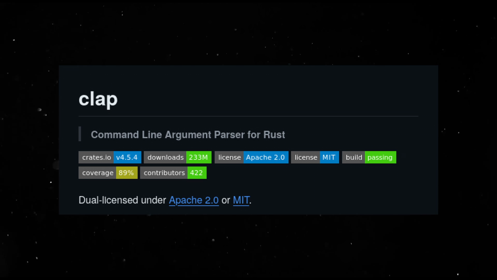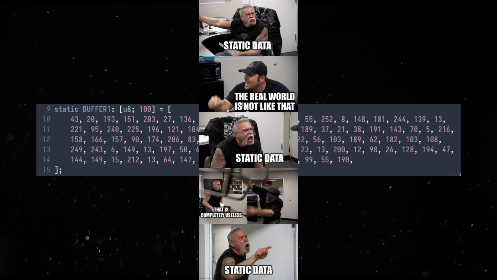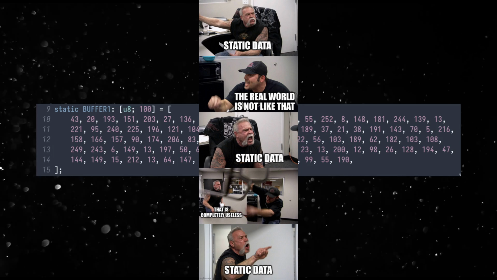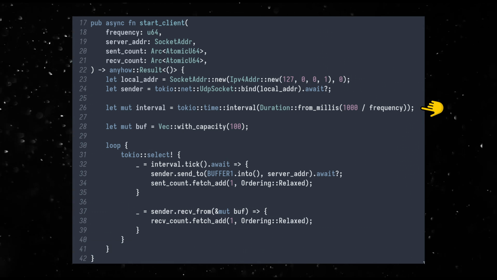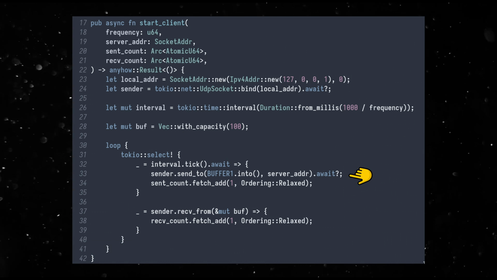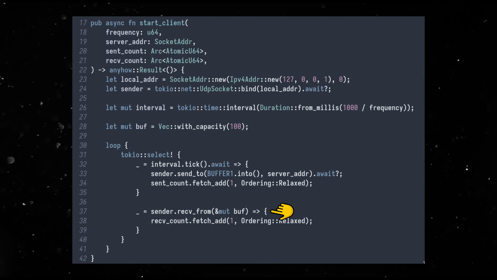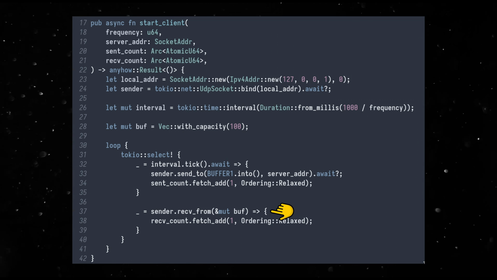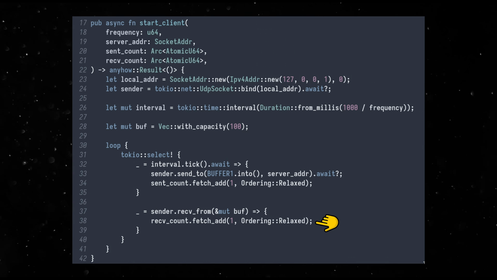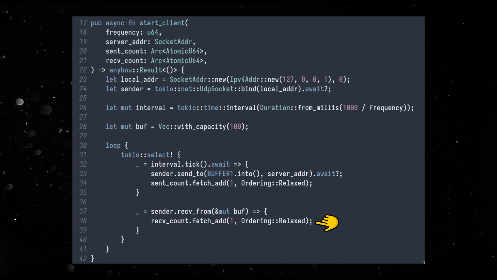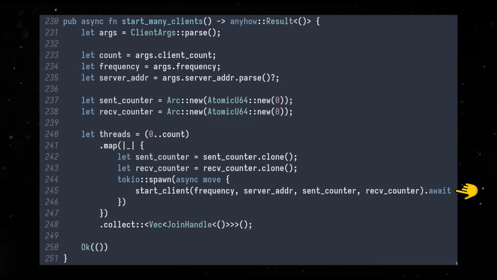Let's use the clap crate to parse the port to listen to from the command line. On the client side, we can ignore the creation of the data and use a fixed array of 100 bytes that is sent. We can create a new UDP socket on a random port, start a timer, and using a select block in a loop, send this data on every tick. We can also listen for incoming data in the same select block and use that to process the returned FNV hash. In this particular situation, I'm using an atomic u64 to keep track of how many packets were sent and how many were received. Lastly, let's start a bunch of these clients inside our main function.